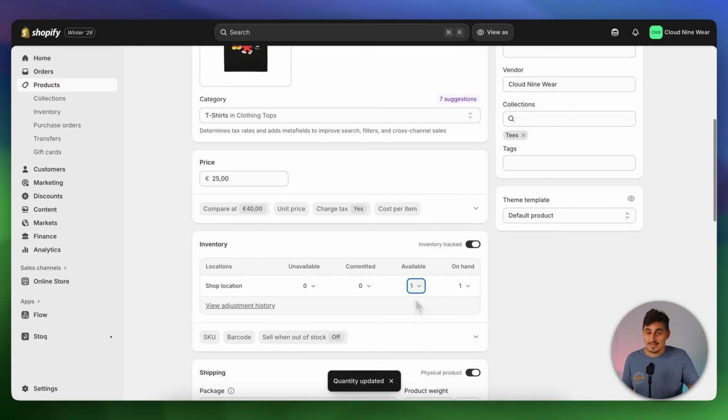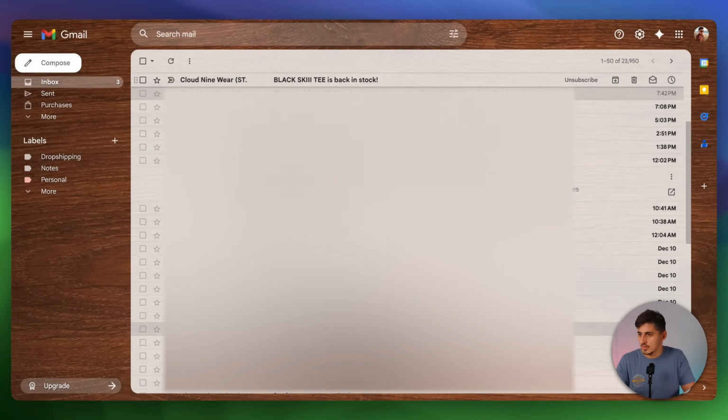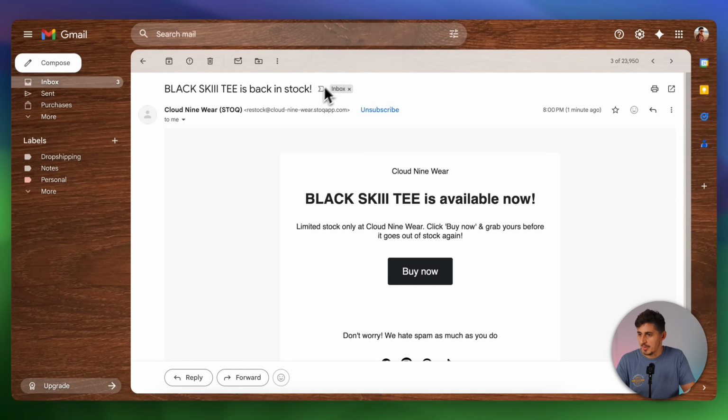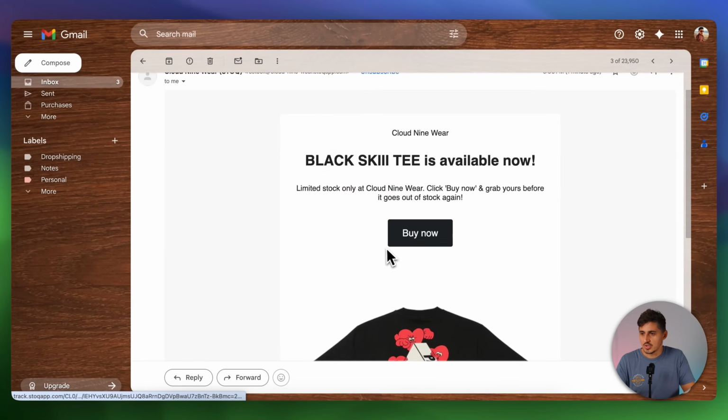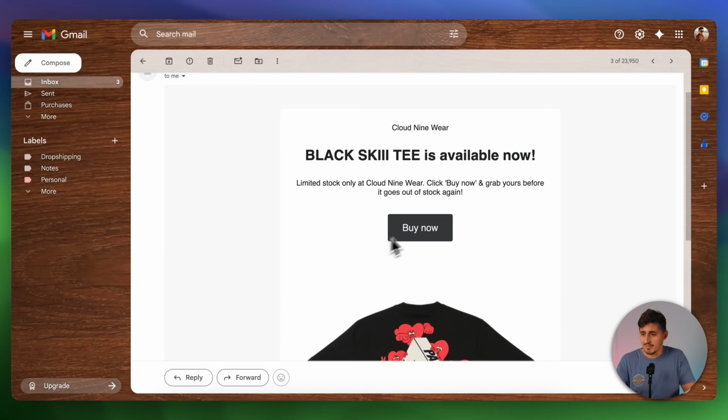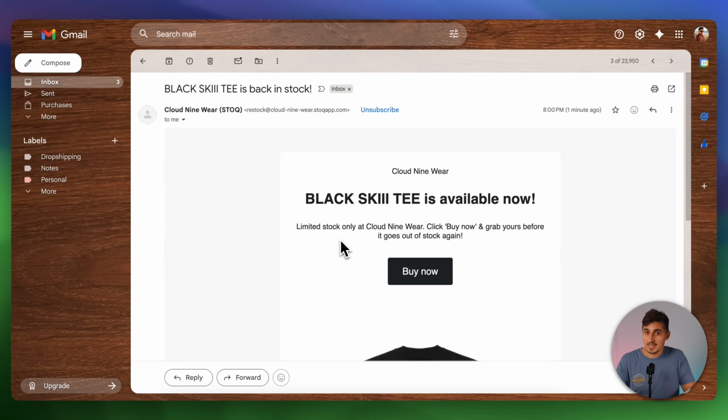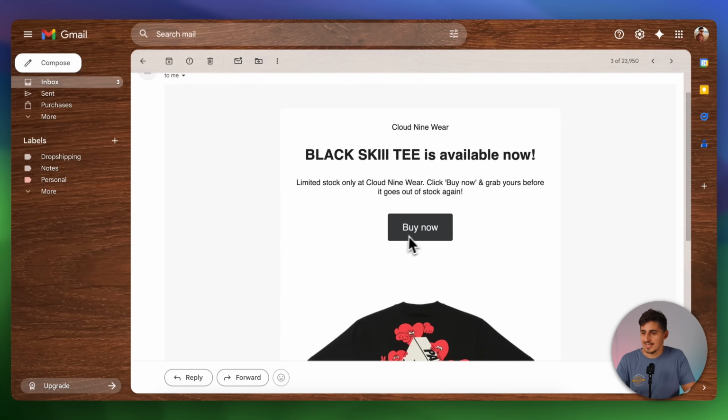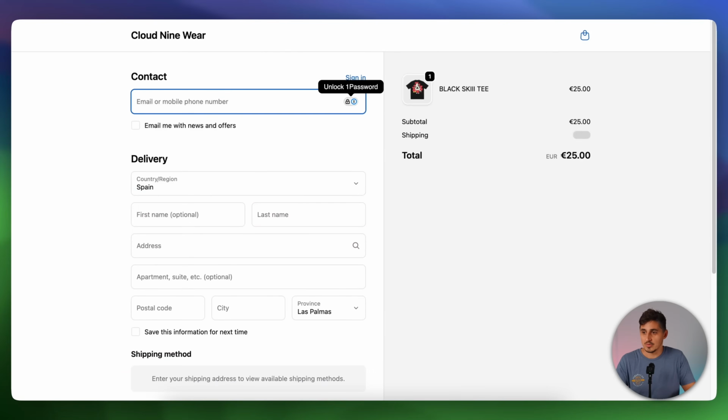And now automatically Stock will send notifications to the customers who registered to this flow. So if I go to my email, it looks like this. Let me open it up and here it is. We have the t-shirt on there. We have our copy. We have our button right there. So if the customer is interested in this t-shirt, they can just click buy now and they will be sent directly to the checkout of my store.